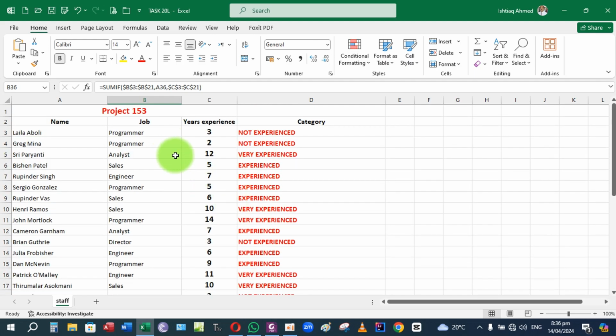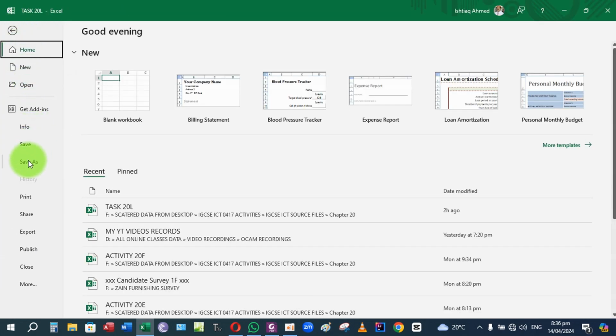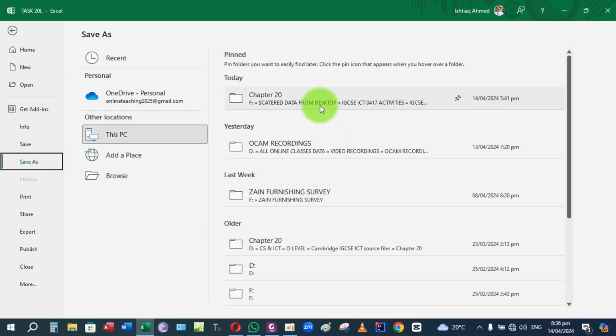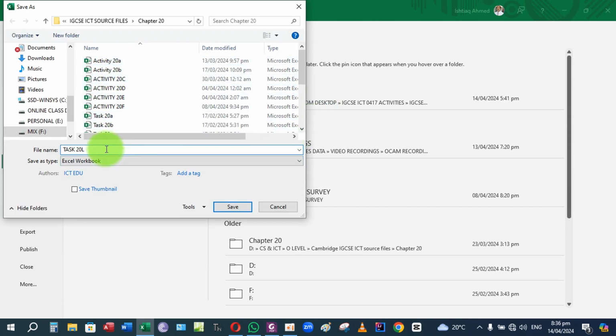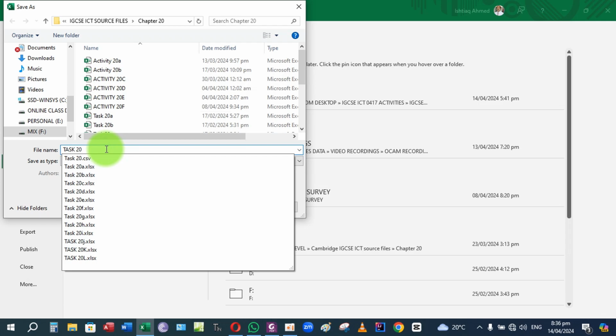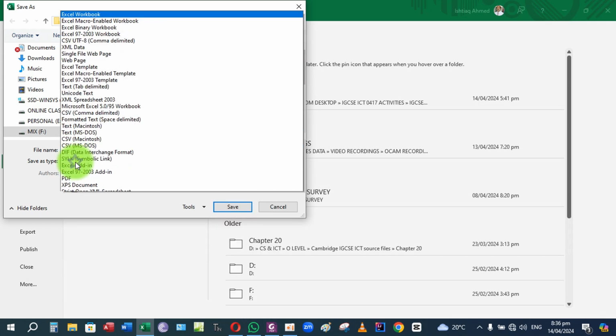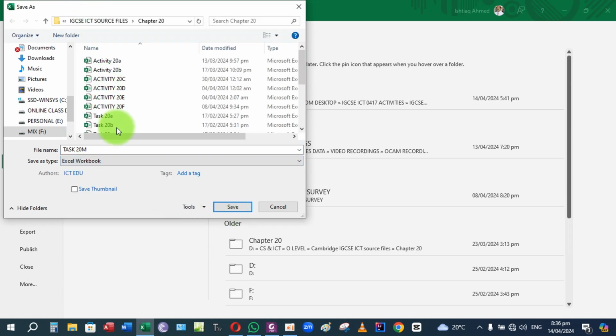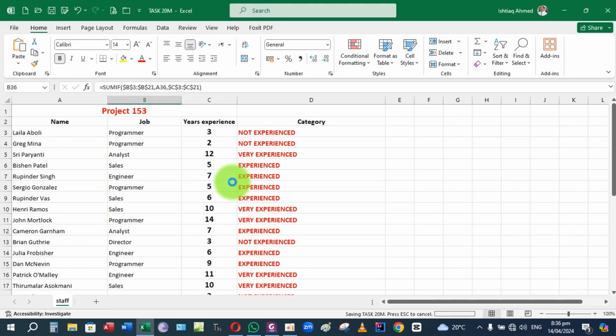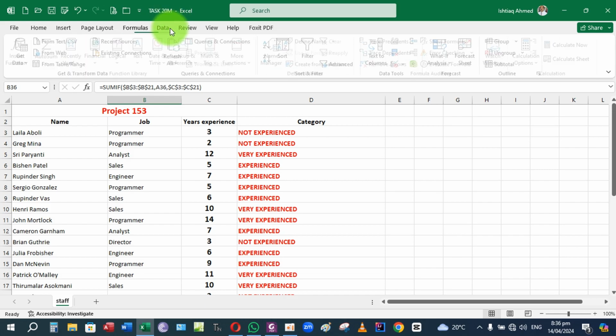Now we are going to save that file as a task 20M file. Click Save As, and the computer will show you all these options. Then I'm going to remove L and type M. Then it's Excel Workbook, I have selected Excel Workbook and then Save. You can see that task 20M is now saved instead of 20L, because we opened the 20L and then made the changes.